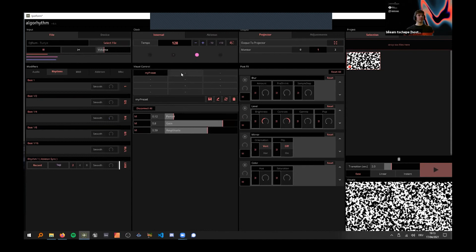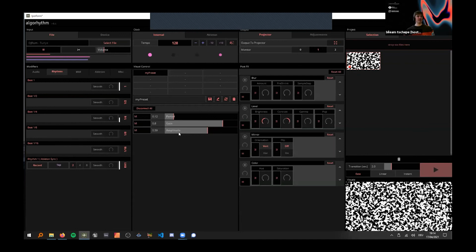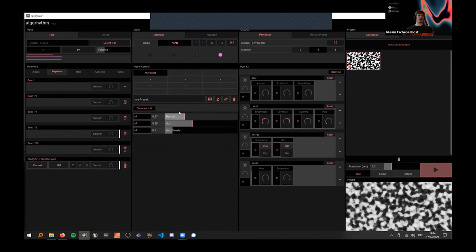technically nothing is working now, of course. Usually I can save any kind of state of these parameters here and save those as a preset, and then switch between the different presets.